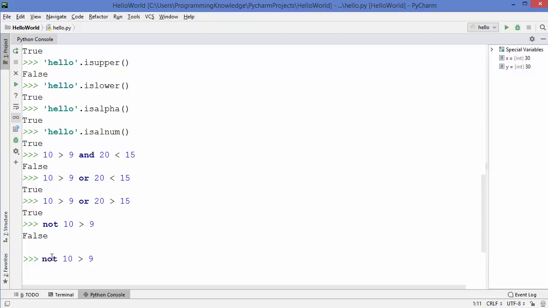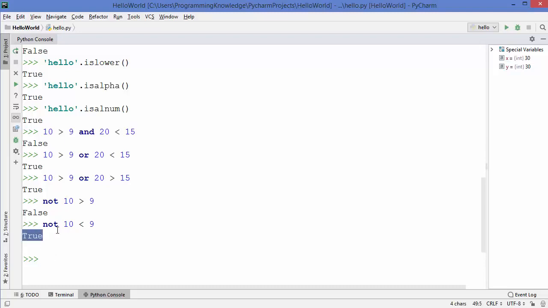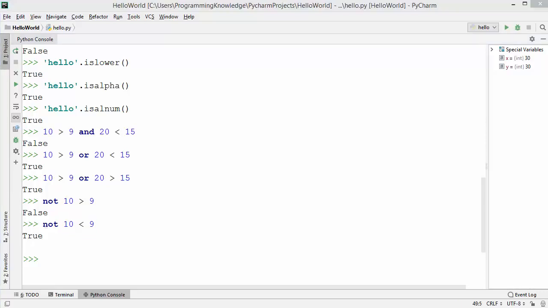Once again, if we check whether 10 is less than 9 or not, it's going to return us true, because 10 is not less than 9, and this condition will return false, and not will make it the opposite, which is true. So in this way you can use Boolean values, comparison operators and logical operators in Python.